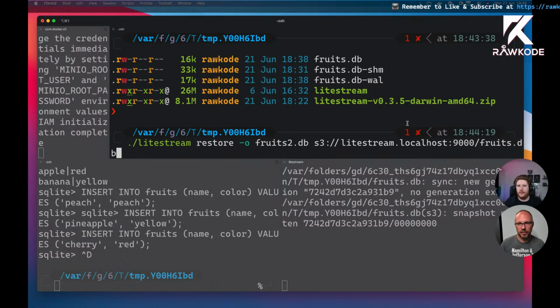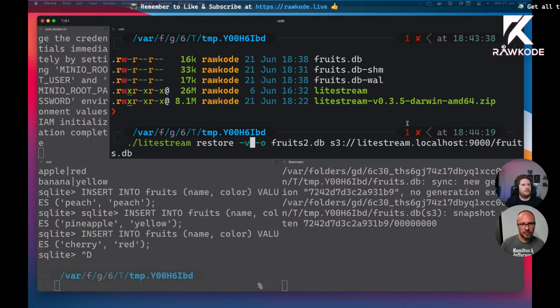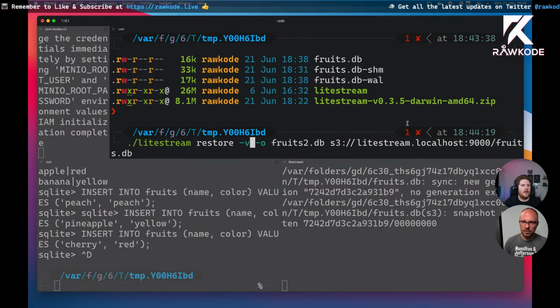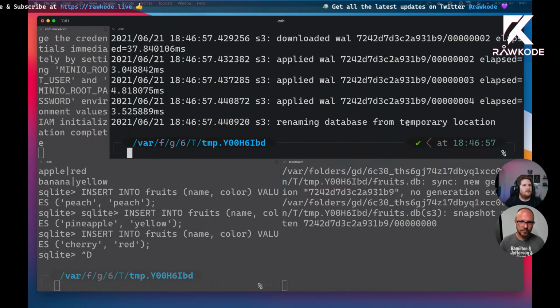Sorry, you go. Before you run that, I would add a dash V at the beginning. Yeah, you can get a little more information. It's just verbose logging, so you can see what's going on.